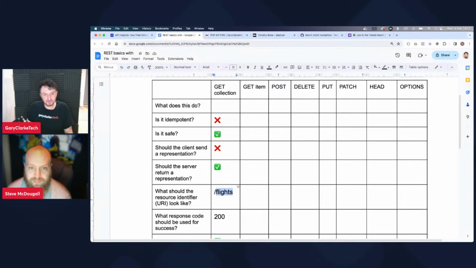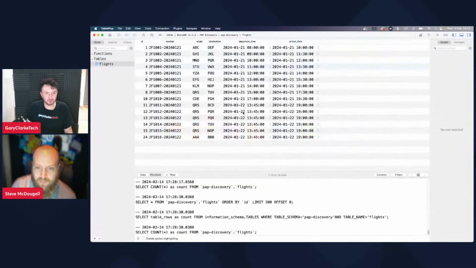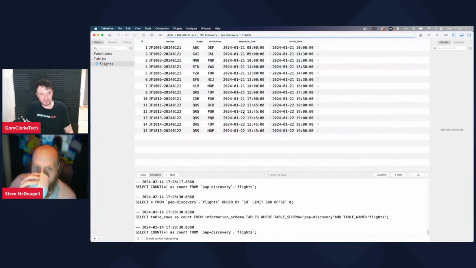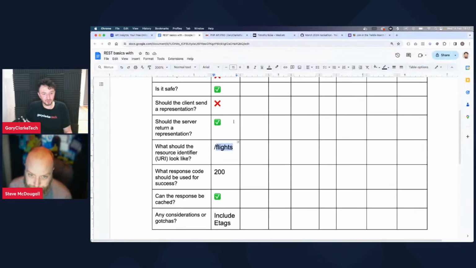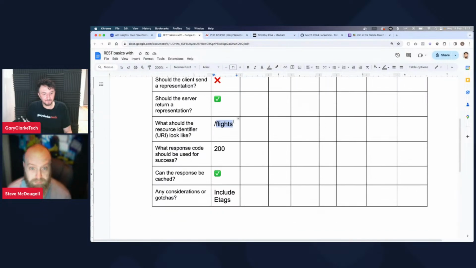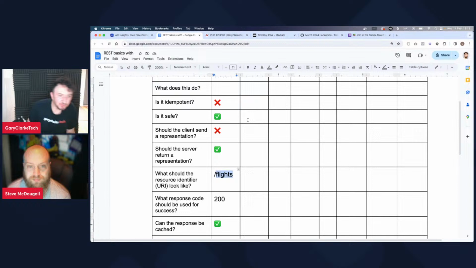Is it safe? There's nothing being changed on the database there or on the resource. So these are all stored in the databases as resources. Nothing has changed there. So I think we're good. Yep. Yeah. All right. Let's move on to the next one.